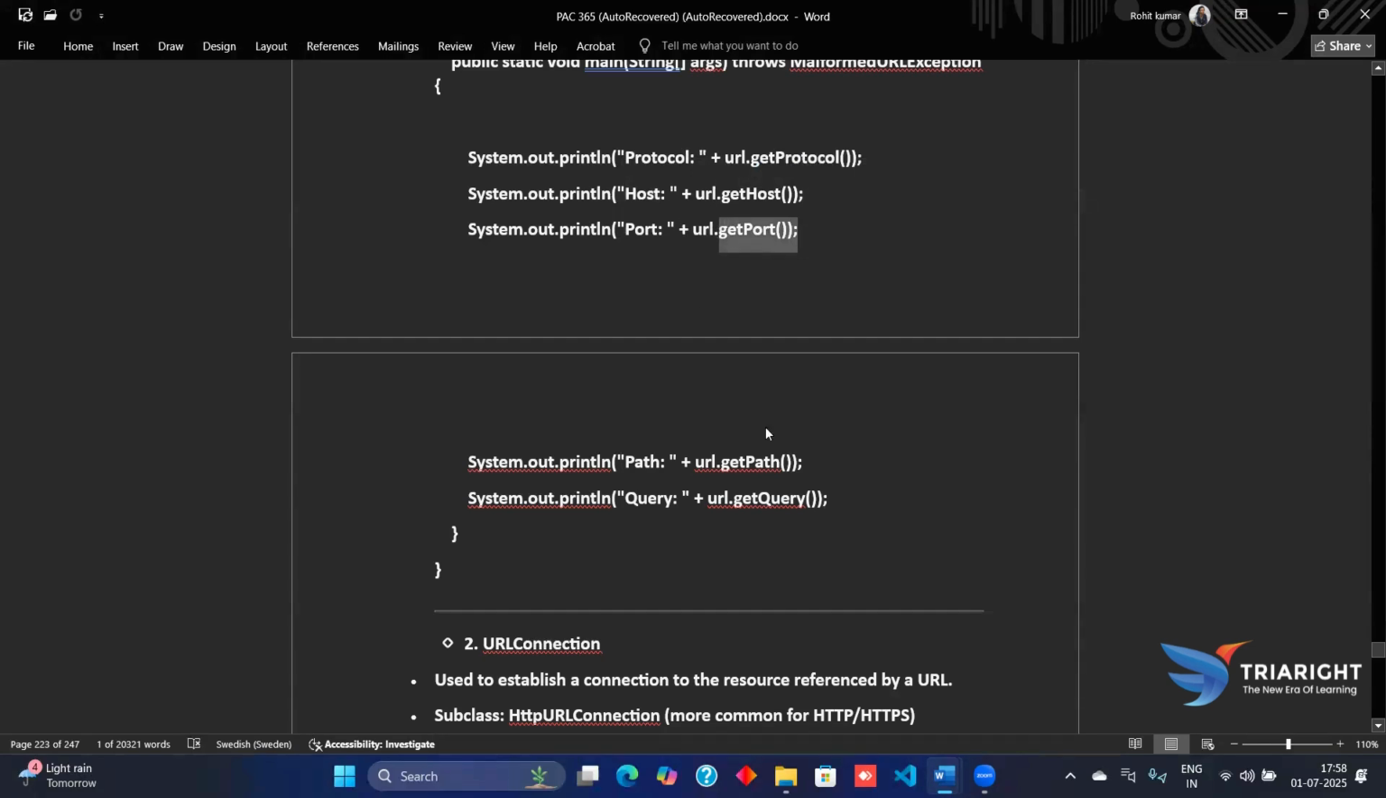Coming to the next line, we have System.out.println with a path message plus url.getPath(). It will get the path of the provided URL. Now we have System.out.println with a query message plus url.getQuery(). It will help us get the query from the provided URL.